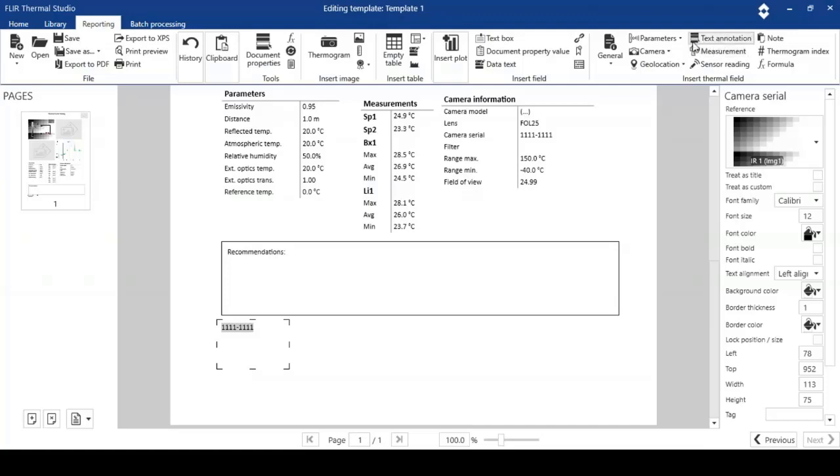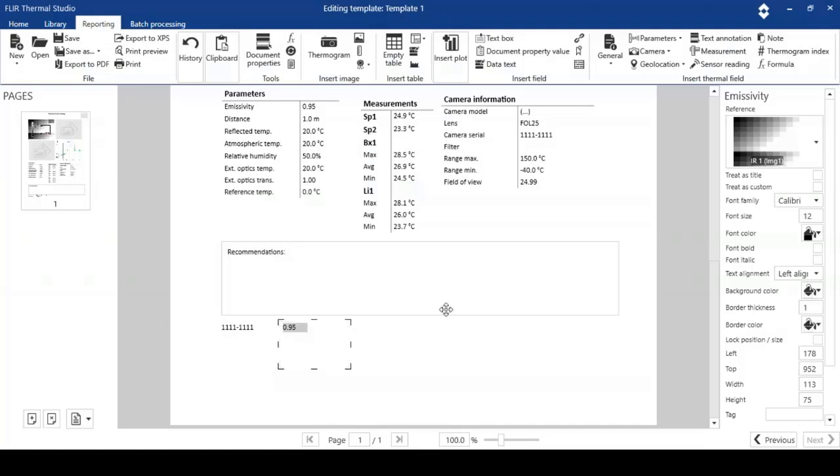It may be a text annotation. It may be a parameter. So let's say, okay, well, it's going to be the emissivity, and we can put that on there. We can also include page numbers and document numbers and things like that.